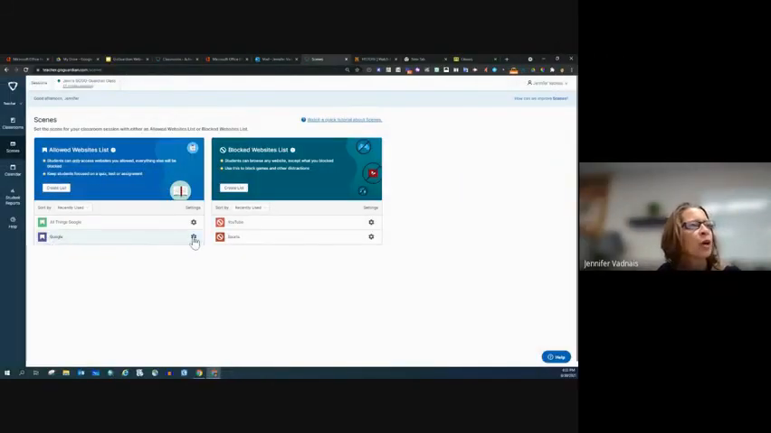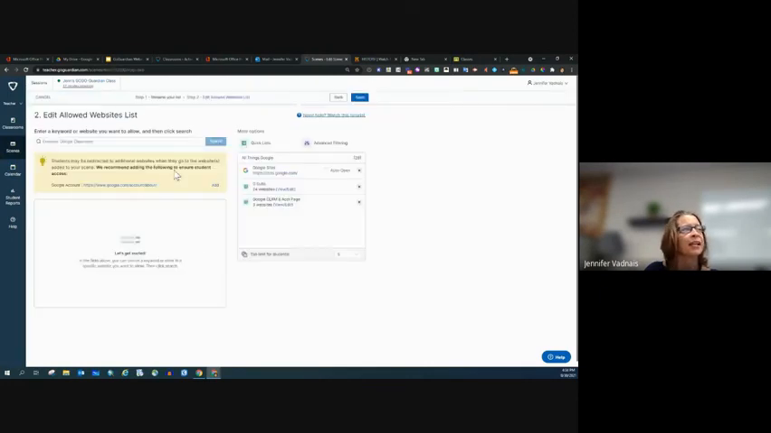All right, websites. So I am going to click and delete my Google because I like just my All Things Google. And you can add to this. You can click on it and edit it at any time or rename it. So I can edit it and then add to it if I choose.